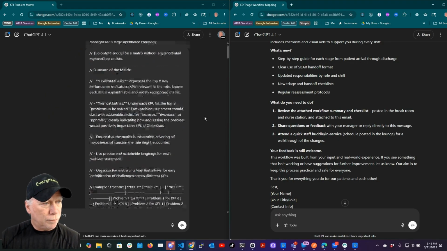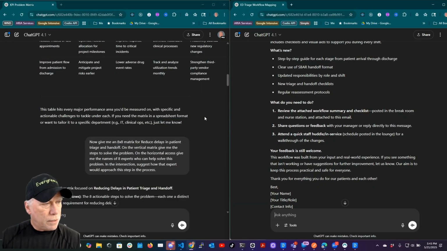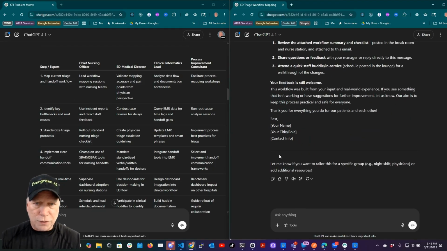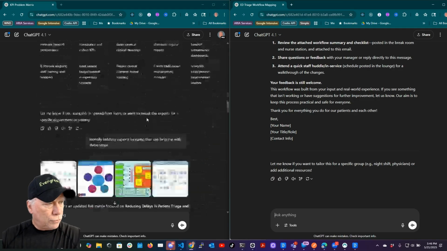Excuse the massive scrolling, but we came here and we did step one. So we mapped the current triage and handoff workflow. What you would do now, once you have this, and I would separate these pieces out, put them where you want, create your SOP, save off the emails either in a draft folder, have them ready, go through some edits, get this done. And then what you want to do is move on to step two and identify key bottlenecks and root causes, right? So now you can go through the same process for step two, right?